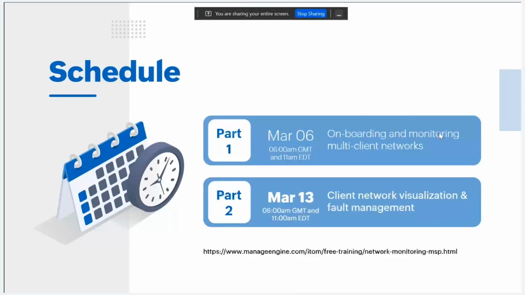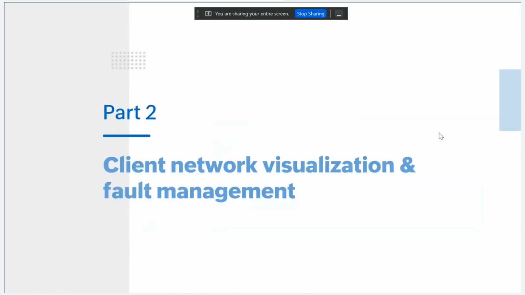So here is the training schedule for this free training series. The training is split into two parts. On March 6th, we discussed onboarding and monitoring multi-client networks using OpManager MSP. And today, in the second session, we'll discuss client network visualization and fault management. This is the topic for the day.